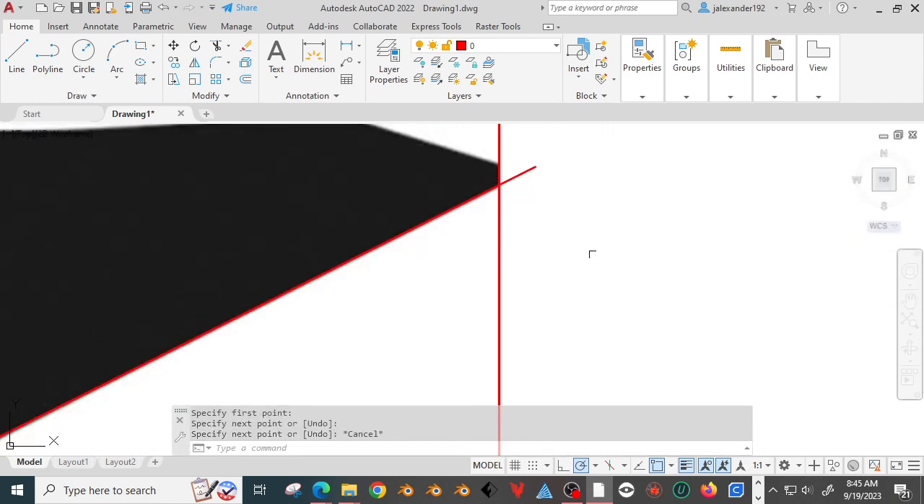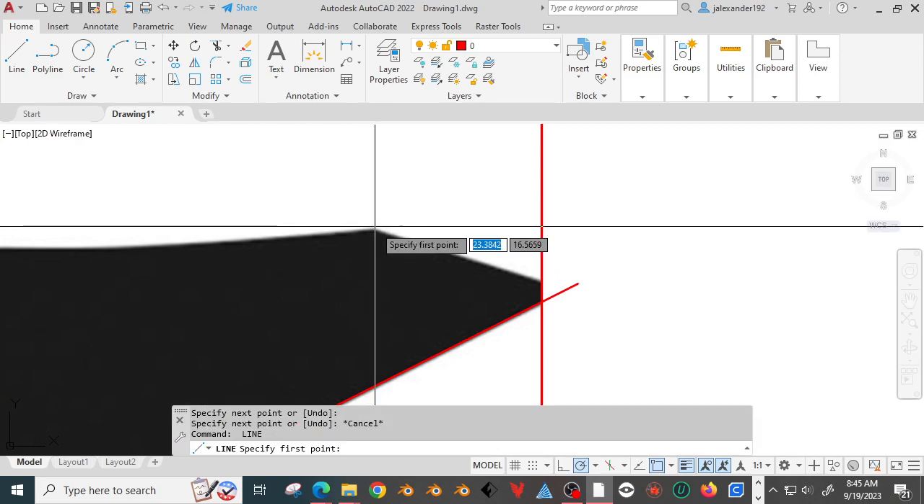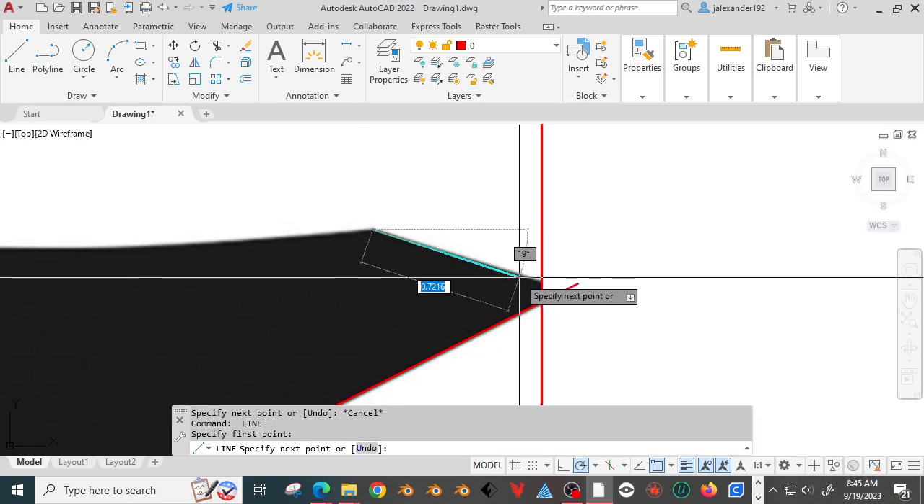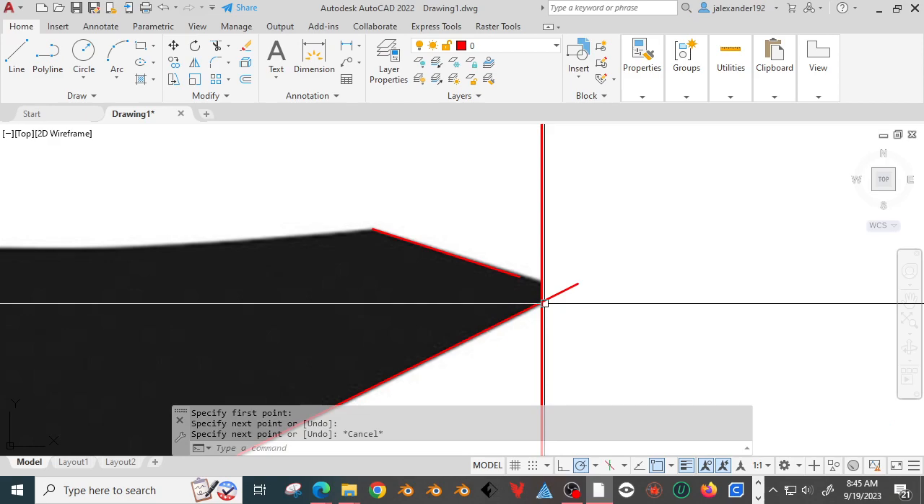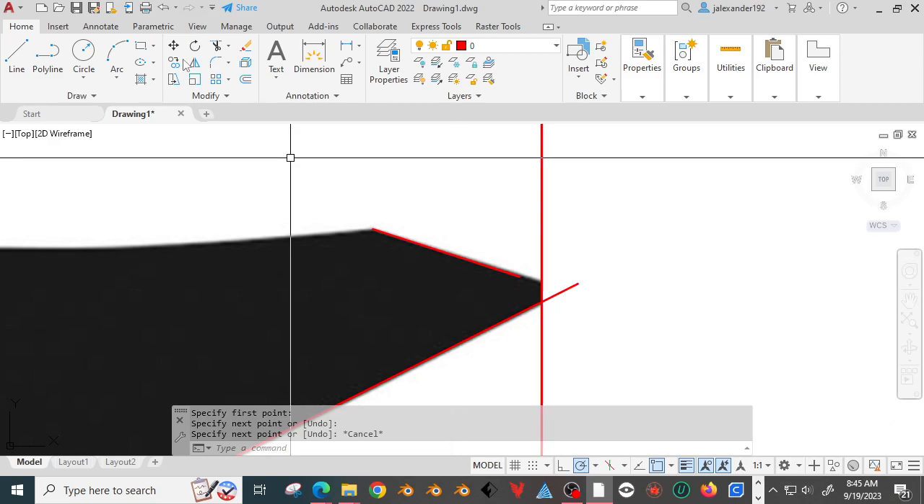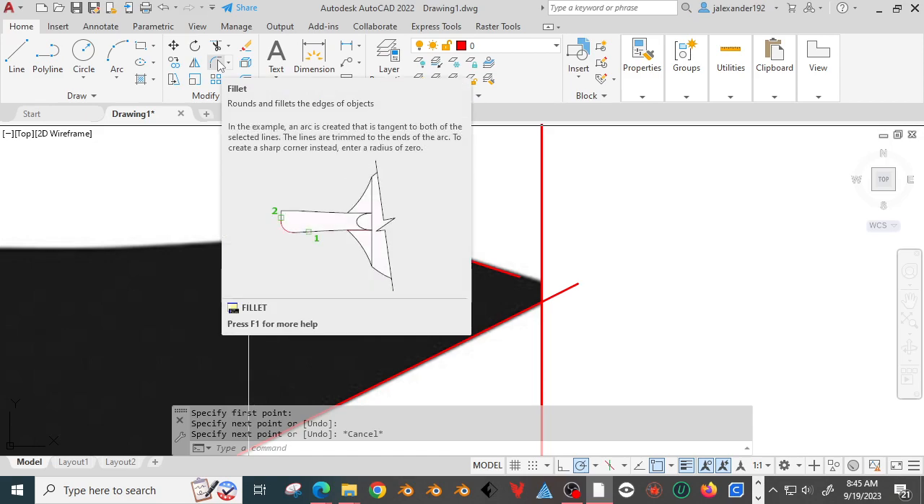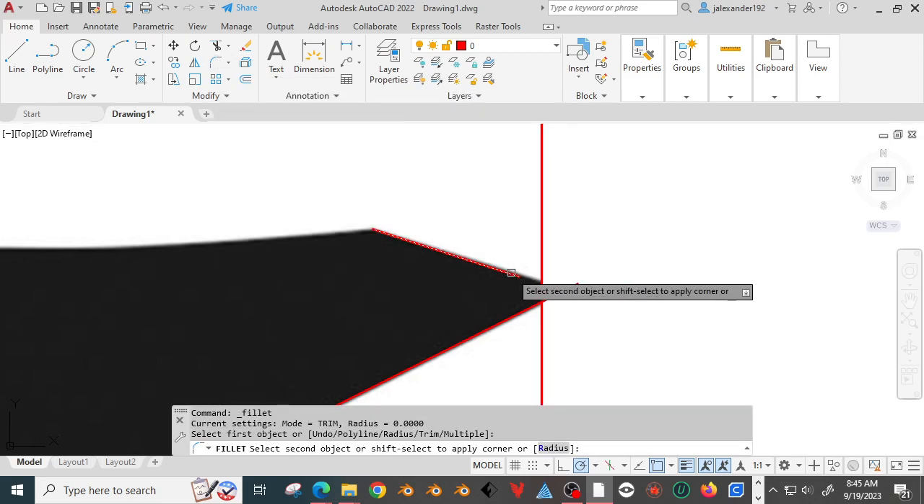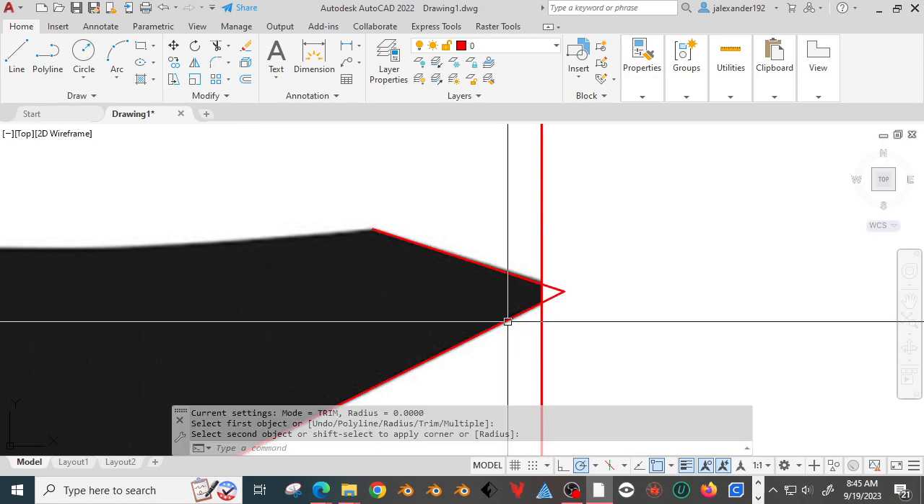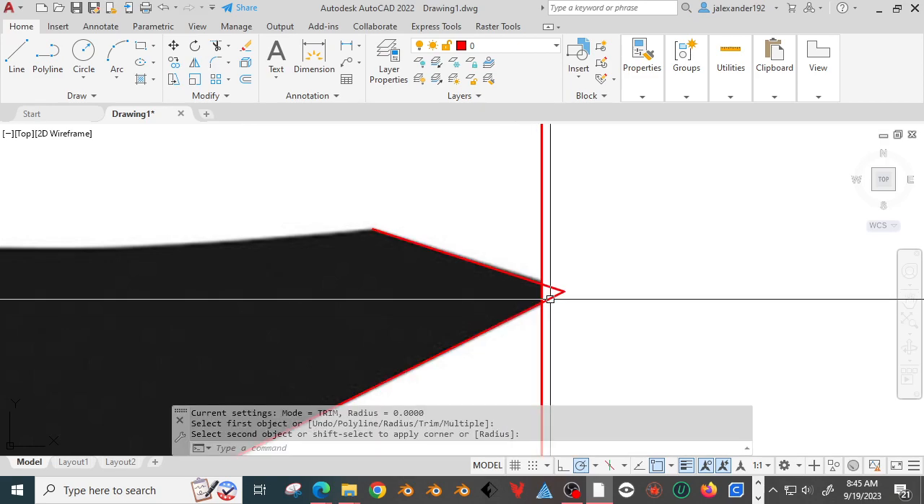I don't know where that ends, so I'm going to draw this, and then I'll do a little trick that I like to do, which is the fillet tool. Shortcut F, buttons up here. You click on one part, you click on the other, and it makes a perfect corner.